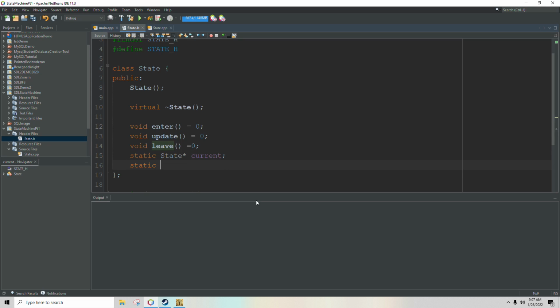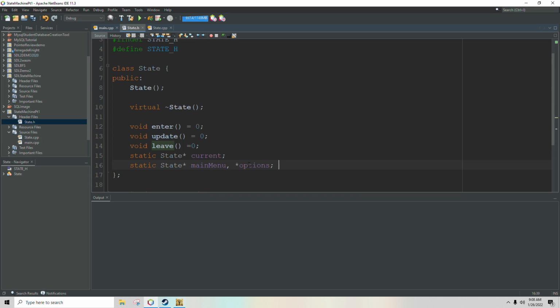The next thing we need is a state pointer to every state that we want to have in this state machine. So I said we're going to have a main menu, and we also need an options state. If we were doing credits, load game, things like that, those would all be pointers that you would list out right here. These are static pointers, so it's going to be important to initialize these in global space in our source file. But for now, we're going to work on building these states.